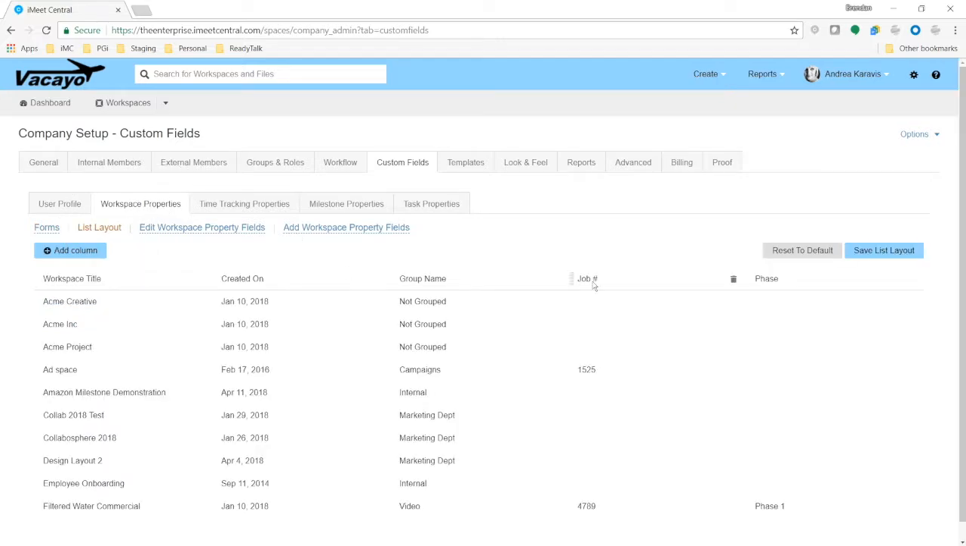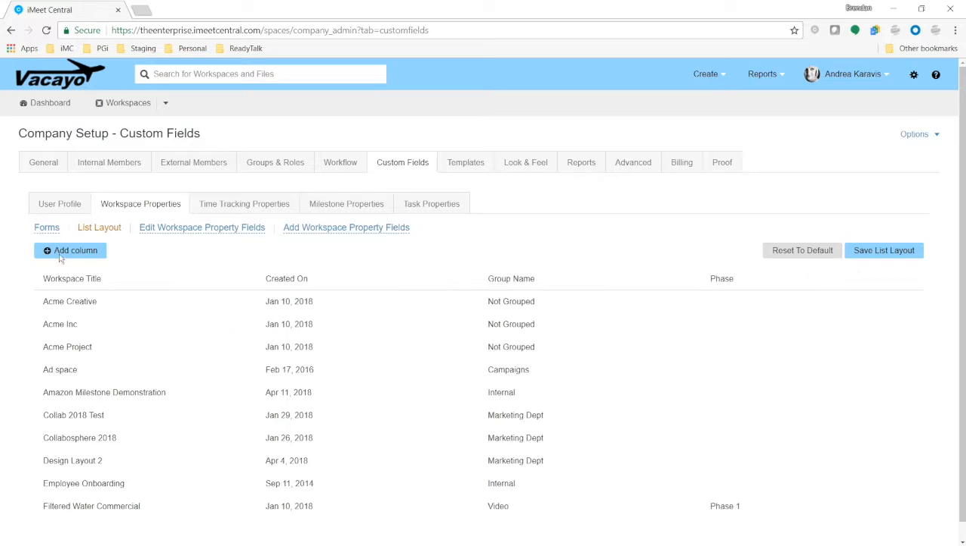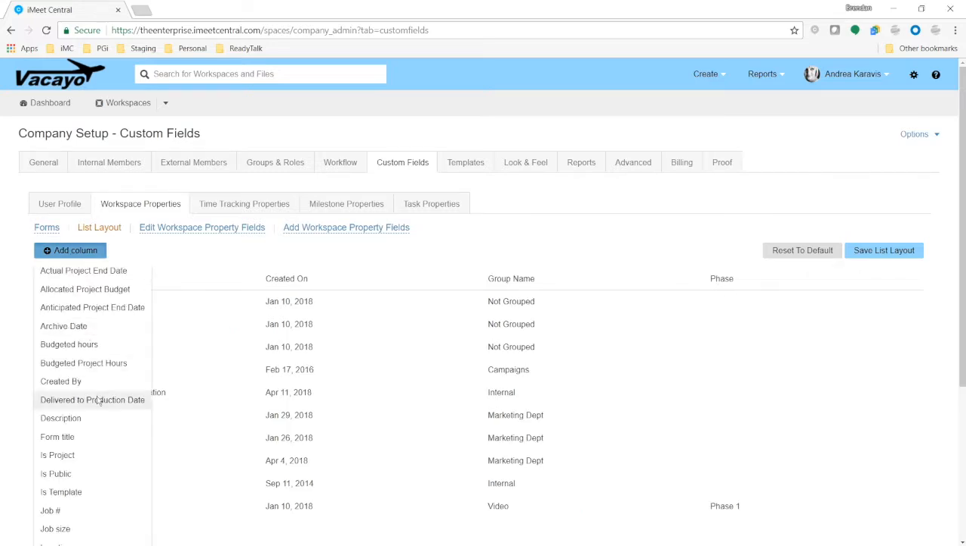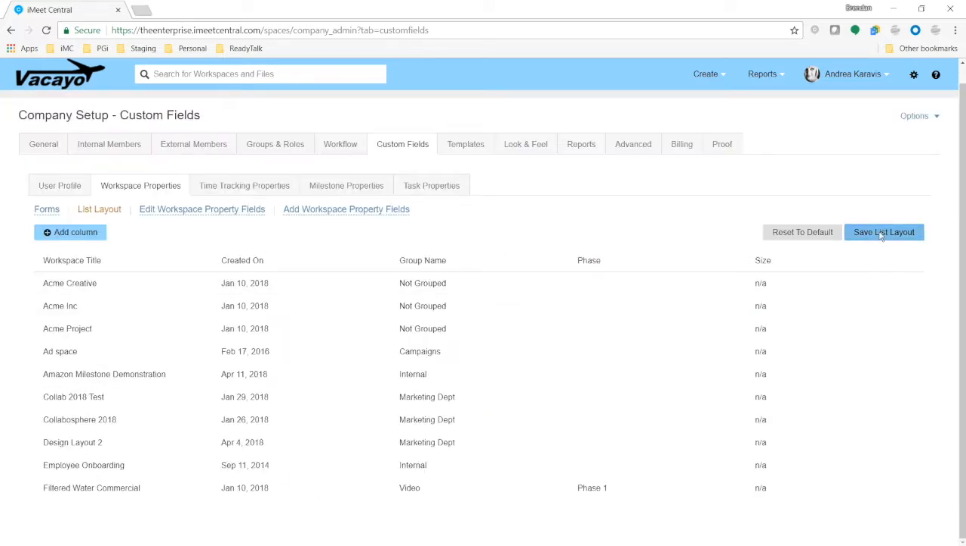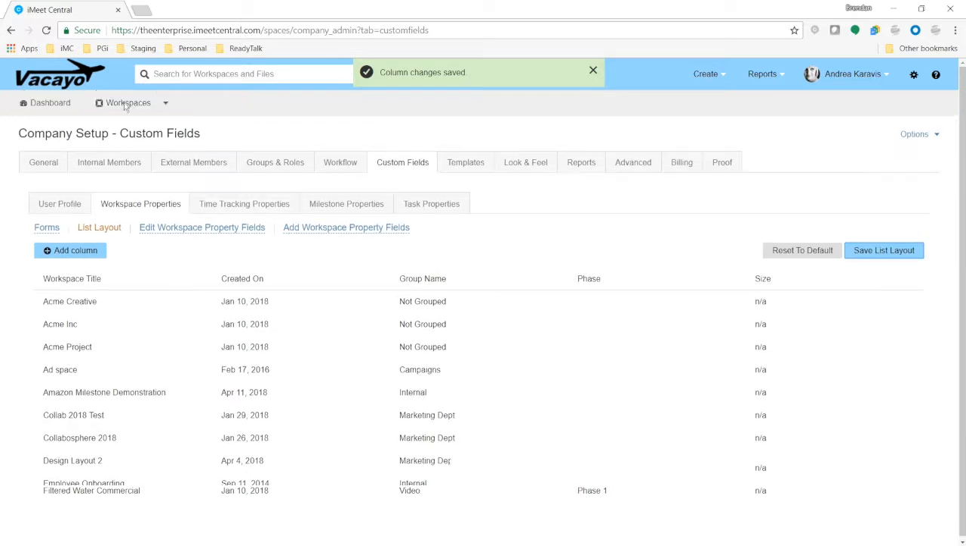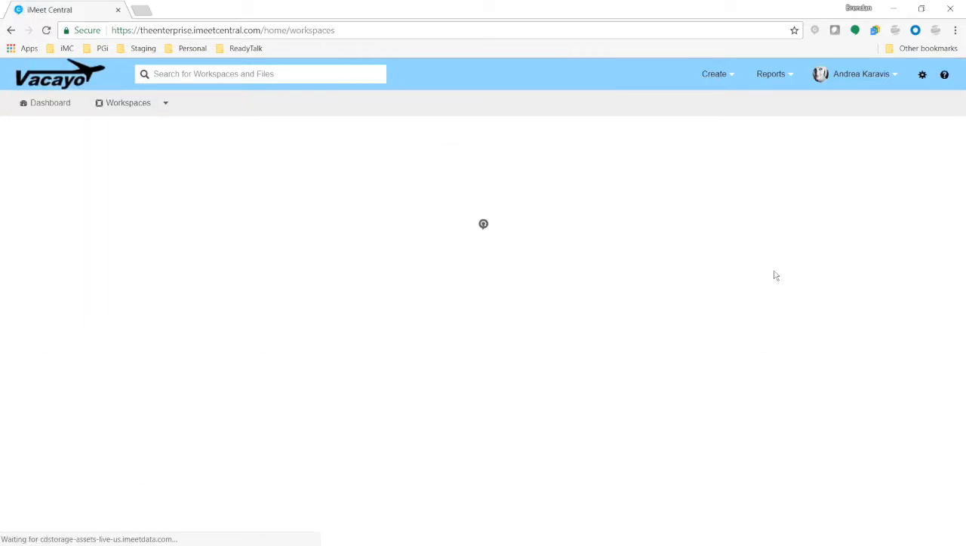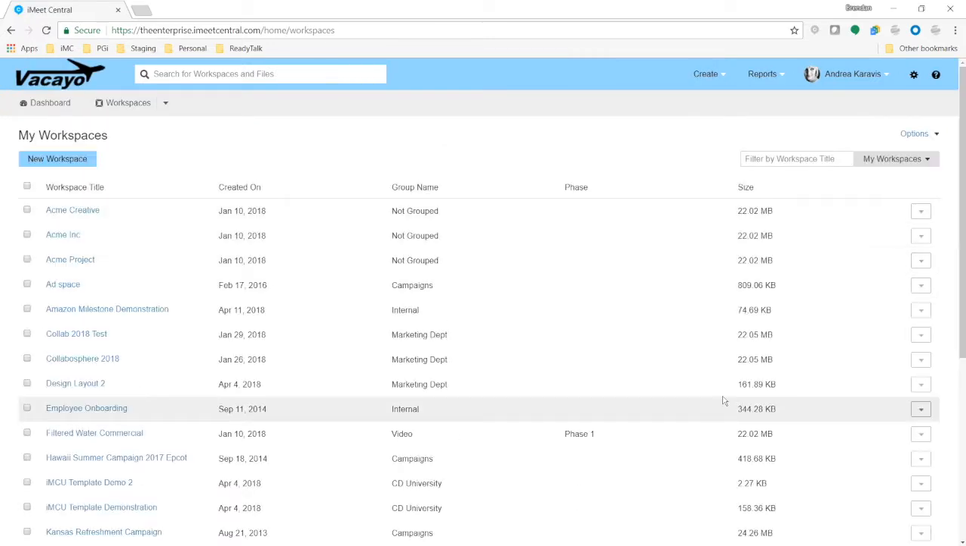And so you can remove a column. You can be like, I don't need job number, so I can delete that, but maybe I want to add size. Save List Layout, go back to my Workspaces list, and now I have the size column. Some teams say, we refer to projects by a name and a project number. I would save the project number as a workspace property field, and then I would add it as a column in this view. That's kind of nice.